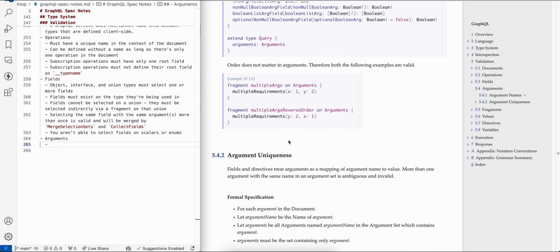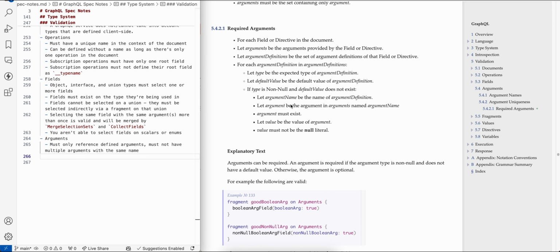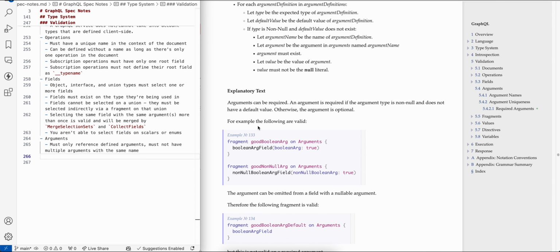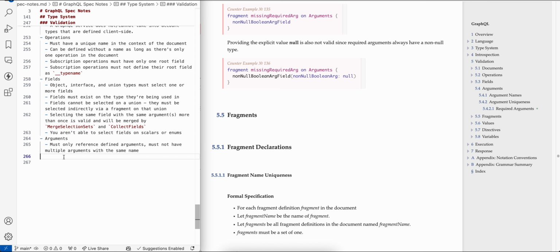Yep, that makes sense. Fields and directives treat arguments as a mapping of argument name to value. More than one argument with the same name in an argument set is ambiguous. Must only reference defined arguments. Must not have multiple arguments with the same name. Straight up, that makes sense. Required. Arguments can be required; an argument is required if it is non-null and has no default value, otherwise the argument is optional. Yeah, that is pretty self-explanatory.